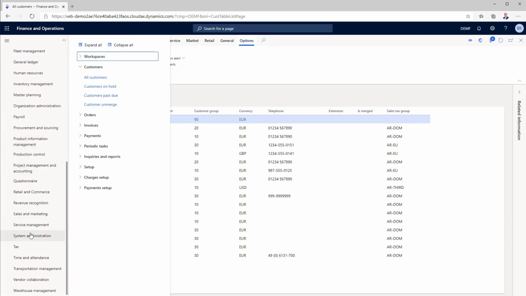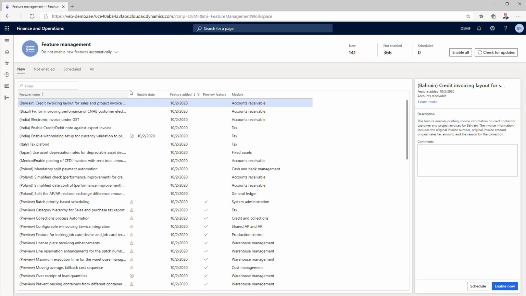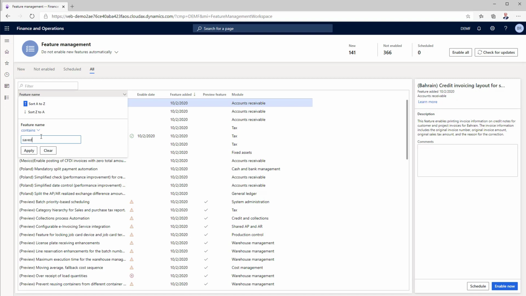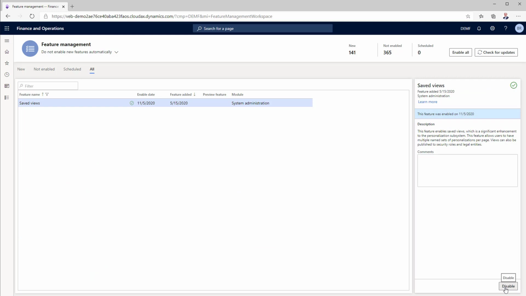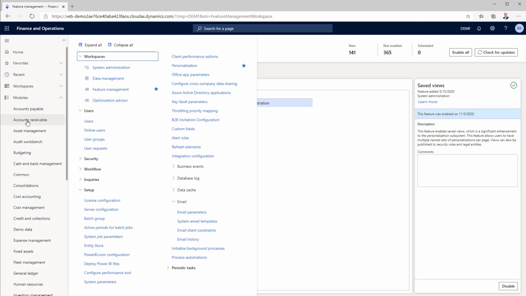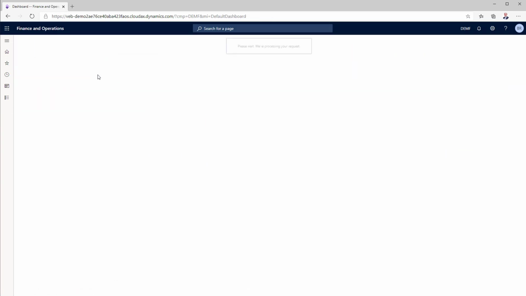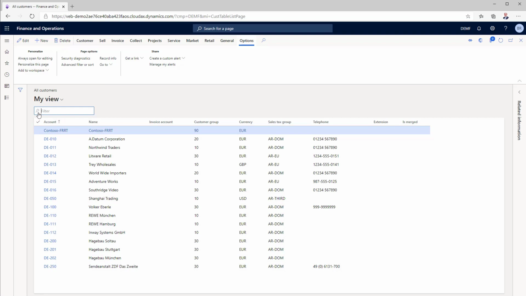Let's once again go into System Administration, Feature Management, and search for Saved Views. We'll just enable this now. We can see with the green check mark that it's now enabled. So let's once again go to Accounts Receivable, All Customers. You see it has added this new menu called My View, where we see a few different views we can pick from.